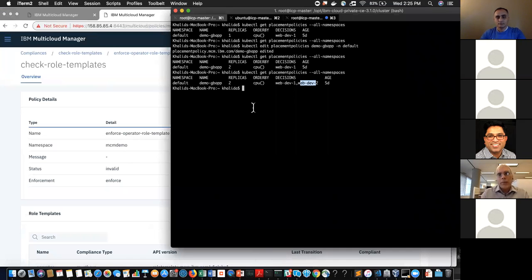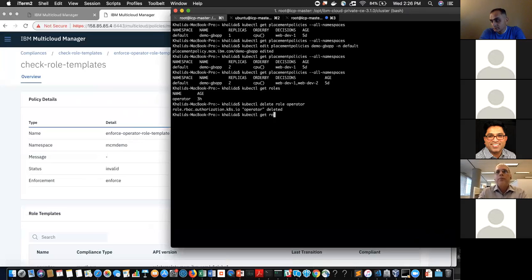So basically, this policy is enforced continuously by the agent running within that cluster. If I did a kube control get roles, I have this operator role that was created. And because I have a must-have policy, if accidentally, or maliciously, somebody went in and deleted that role, what will happen is that the controller in the back end detects that and recreates that role within that cluster. So you see this is 9 seconds old.